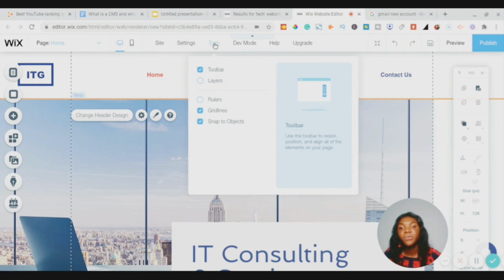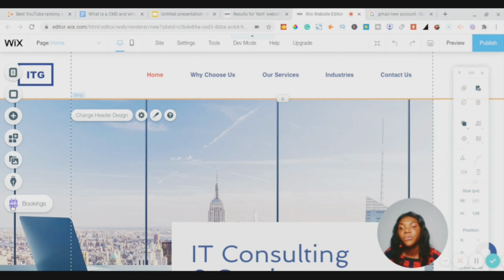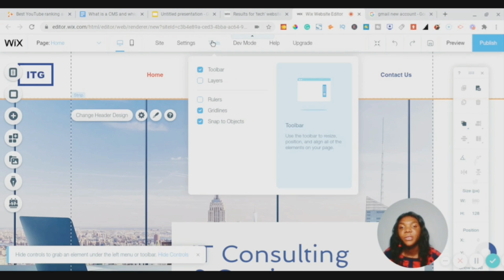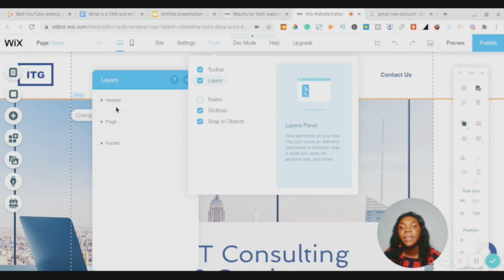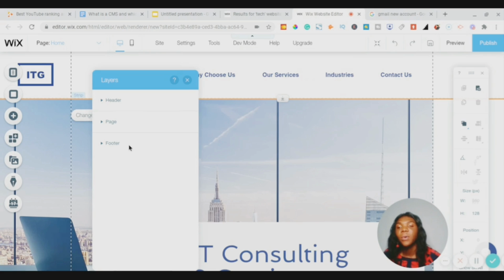So here we have the tools menu, and here we can choose what we want to see. We can choose whether we want the toolbar, which is this particular tool set here, and we can choose whether we want to see the layers panel. If we click on this, then this would show us how our website was layered. We have the header section here, and then we have the page, and then we have the footer.